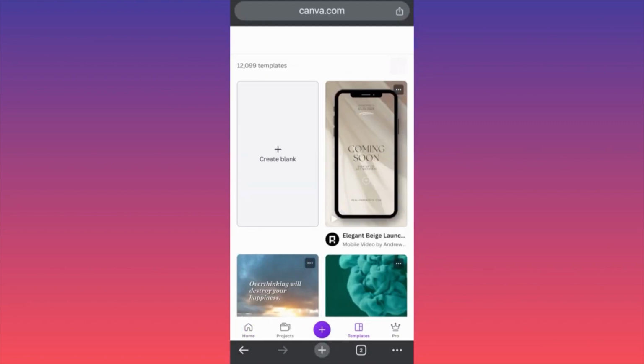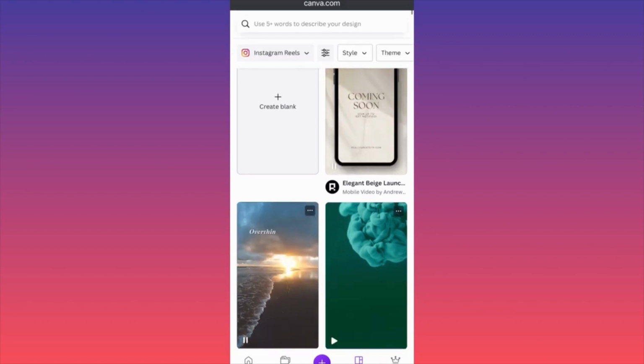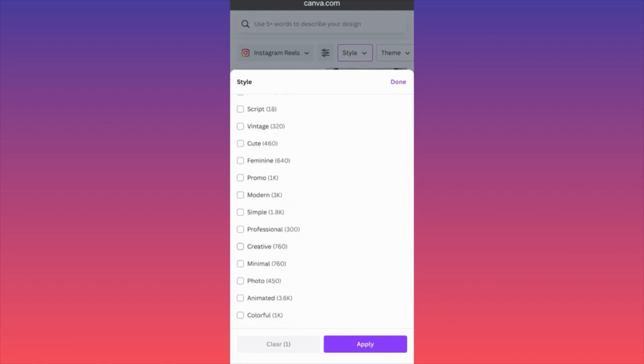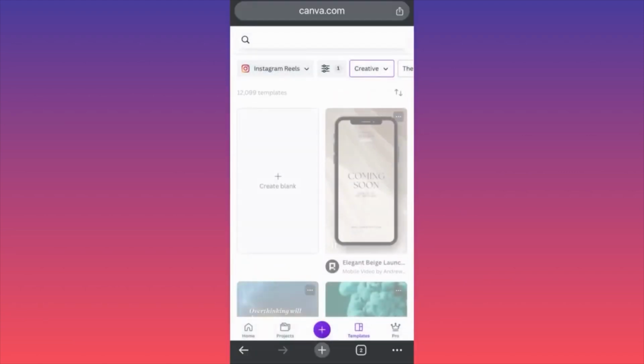What you want to do right now is filter all the results by simply pushing up. Now we're going to click on style. In our case, we're going to create a very interesting, let's say, professional or creative. Let's set it as creative mode.